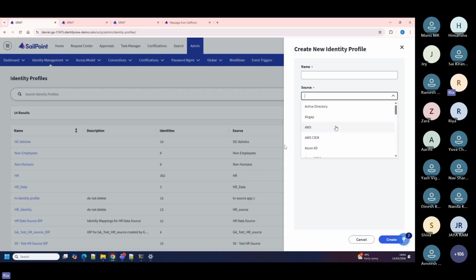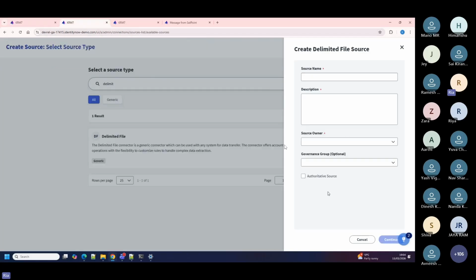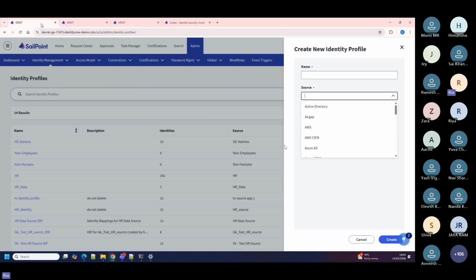Everything is displayed. Maybe they will filter it out here, not to display every source except whatever you selected as authoritative source, to avoid mistakes. Yesterday, someone asked me, what if by mistake I create an identity profile for a target application? You won't create it by mistake. But maybe to avoid that, SailPoint might release a feature that, when you are creating identity profiles, will display the sources.